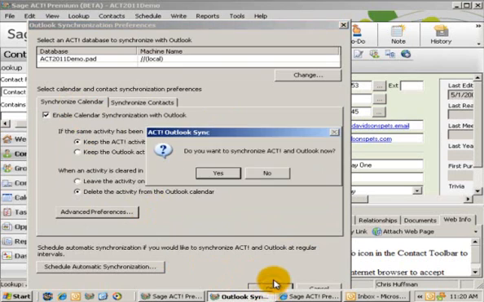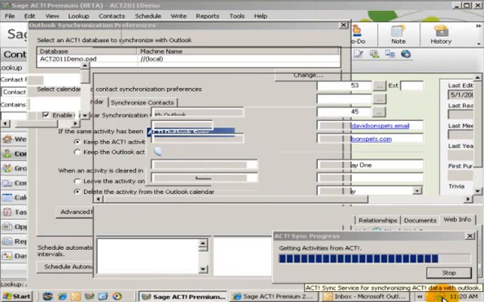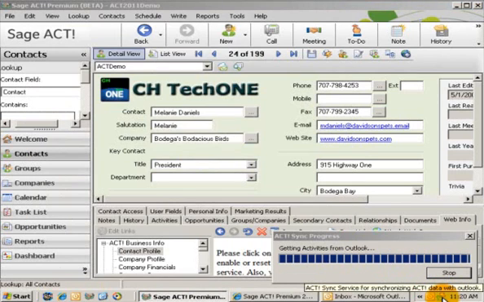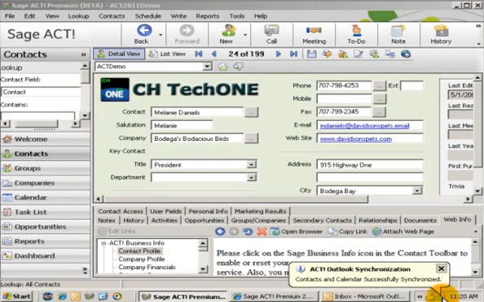I'm going to hit OK, and it prompts me to synchronize with Outlook now. I'll say yes, and then it gives this dialog box as to the sync progress. So I'm getting activities from Outlook, and then next up, it's getting ACT contacts that meet the query.